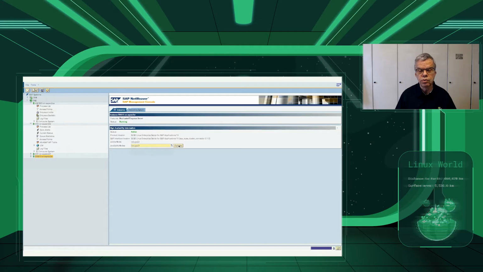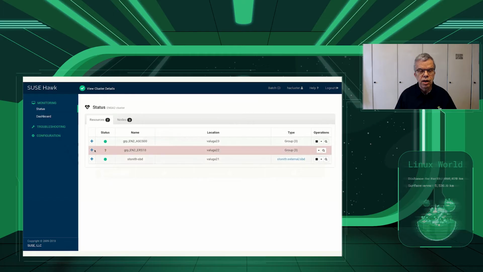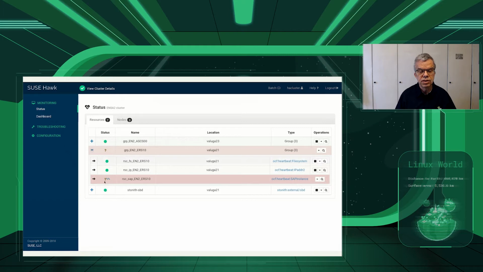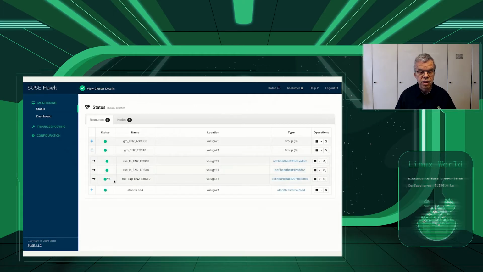We select Valuga 22 as being discovered by Hawk in the foreground and hit the failover button. And we can see here that now the ERS has been restarted. We see that it's already starting again on Valuga 21. And once it passes the start action within the cluster, the question mark will change to a green circle again. And we wait for that. So now everything is green again, but if we explore it, we see that ERS 10 is green, but still has those two things beside it.